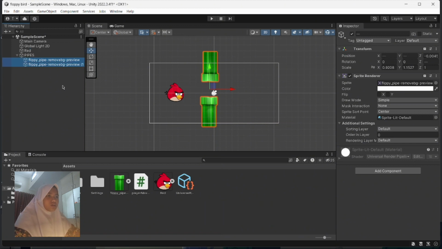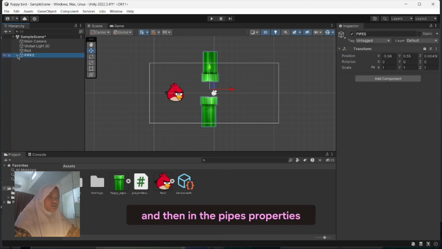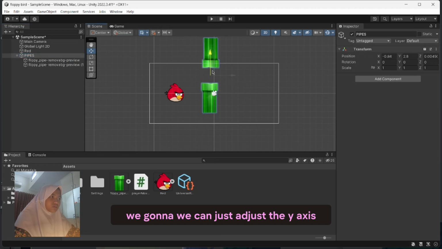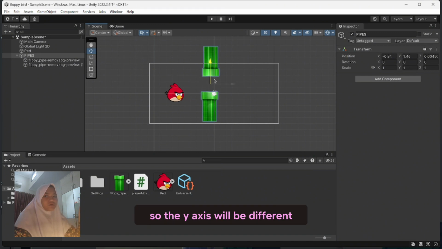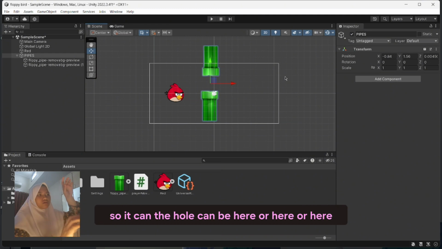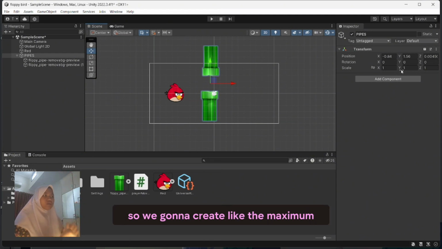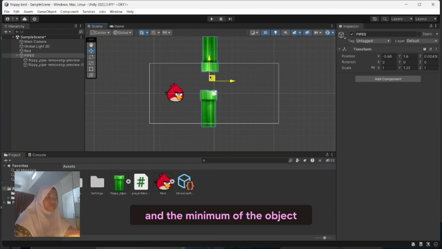Okay, and then in the Pipes properties we can just adjust the y-axis. So in Flappy Bird the y position will be different, so the hole can be here or here or here. So we're going to create a maximum and a minimum for the object.